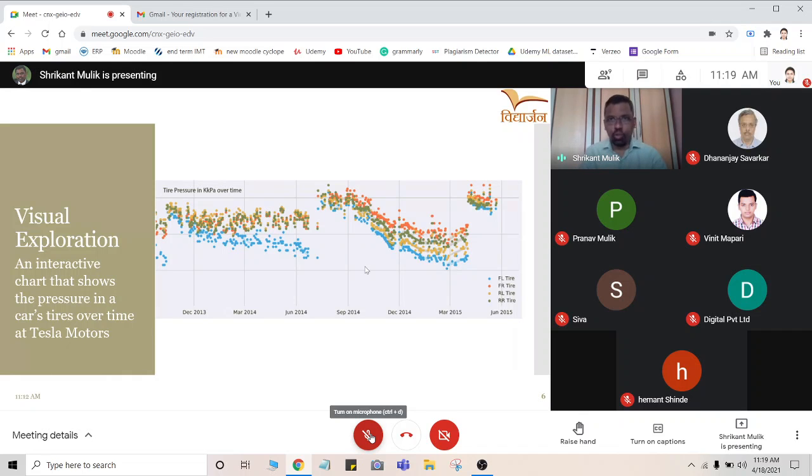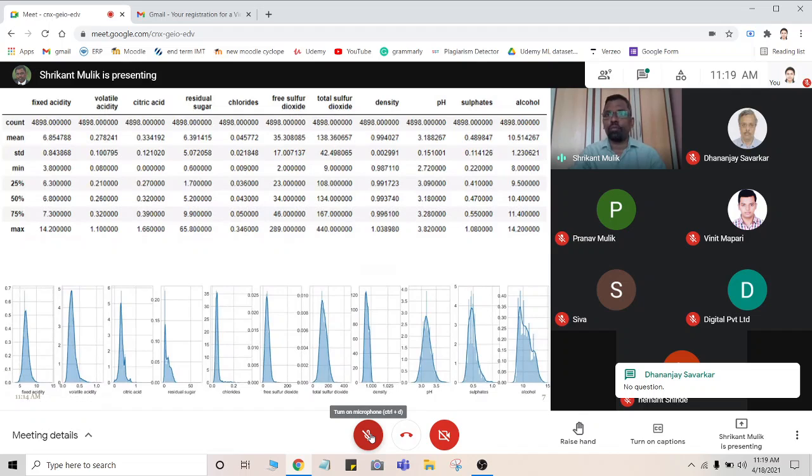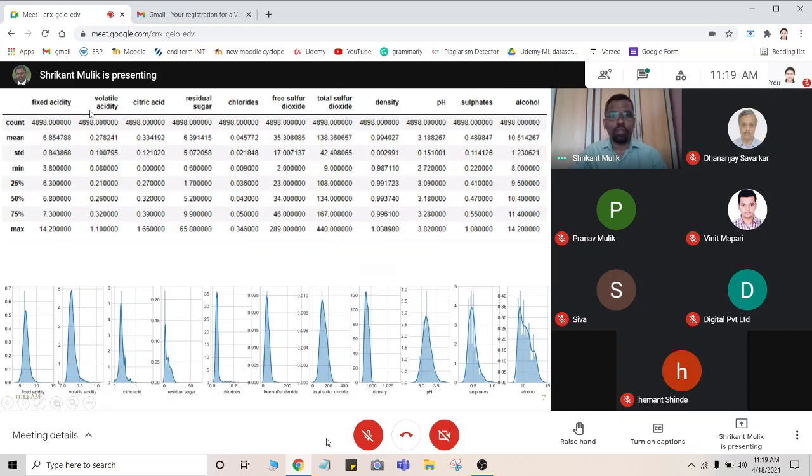Okay, so let us move on and look at what the options are. Now this doesn't look like a graphic element because this is simply a table. But even though it is a table, you should be able to figure out something out of it. These are obviously descriptive statistics, which show mean, standard deviation, minimum and maximum values, and the 25 percentile, 50 percentile, 75 percentile.